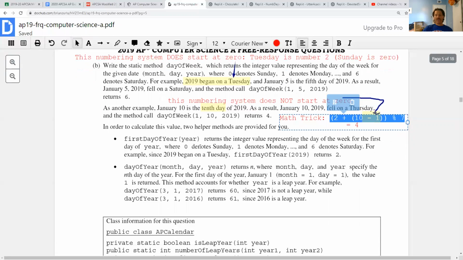So we have to call first day of year with the year that we're handed. In this case, that would have given me the 2. Then I have to call day of year with the month, day, and year that I'm handed. That would have given me the 10. Then I have to take away 1 because of the mismatch in the numbering systems. And then I have to take a modulus by 7.